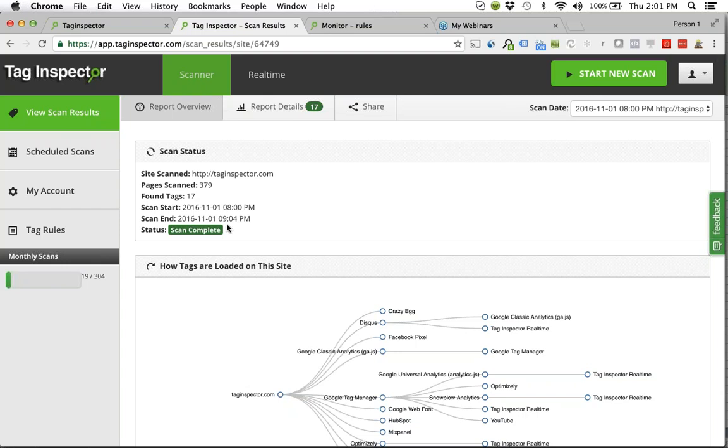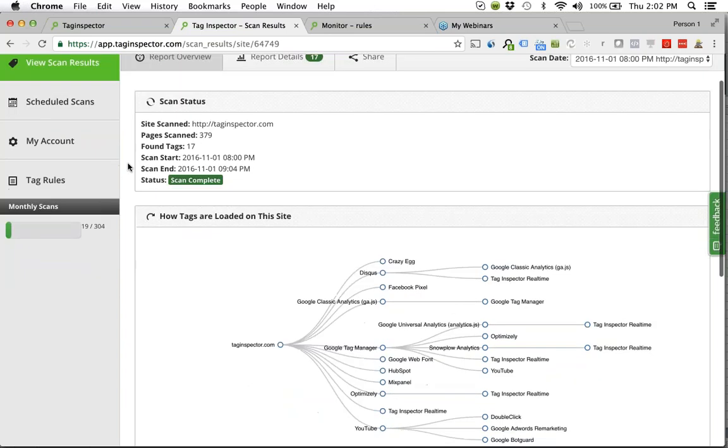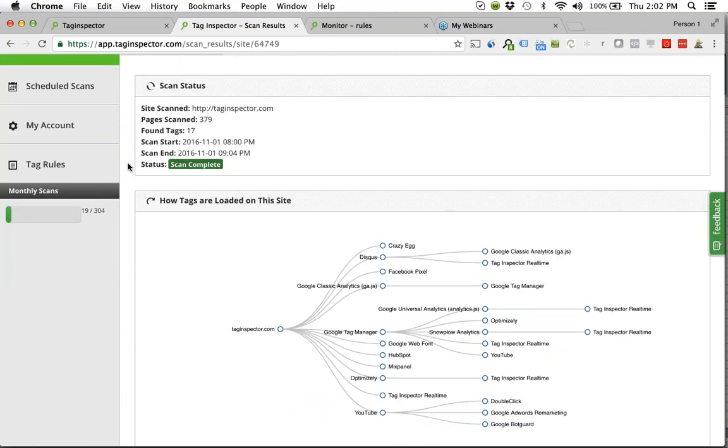So to start, what we're looking at is our standard scan report. As many of you know as users of the tool, you're able to see all the different tags and pixels that are loading on a site and how exactly they're getting there. The question is how we can use the functionality within Tag Inspector to fully automate this process, making it simpler and saving you time to monitor moving forward.